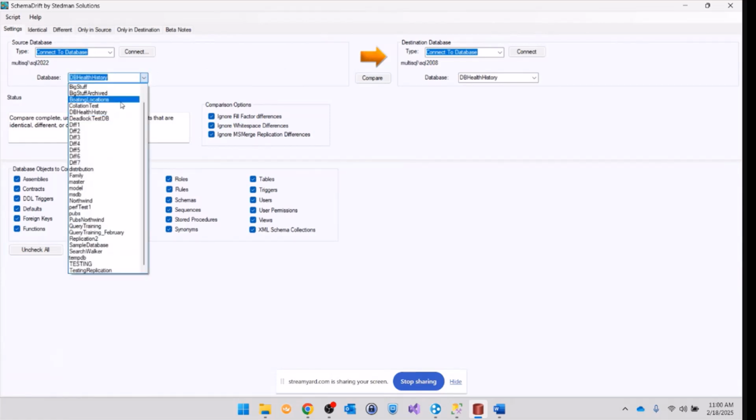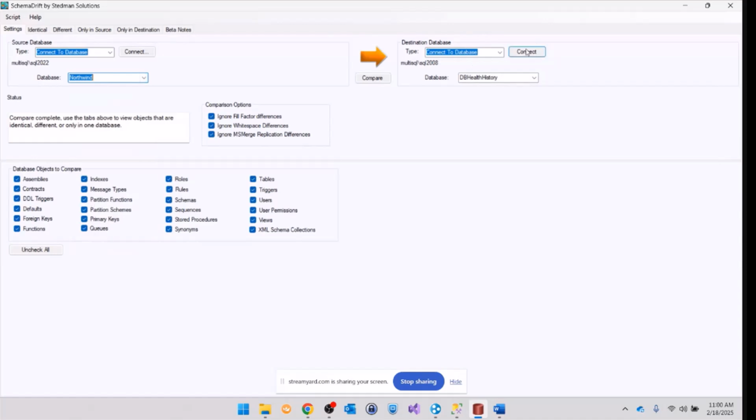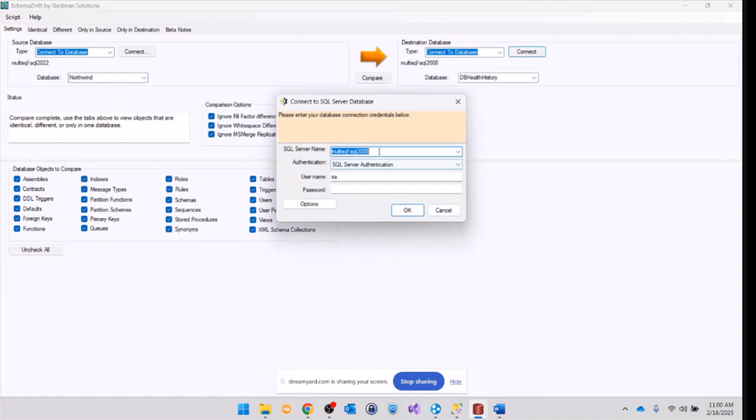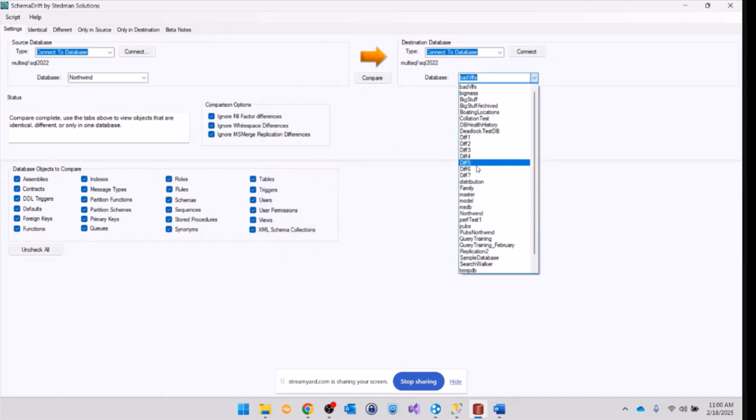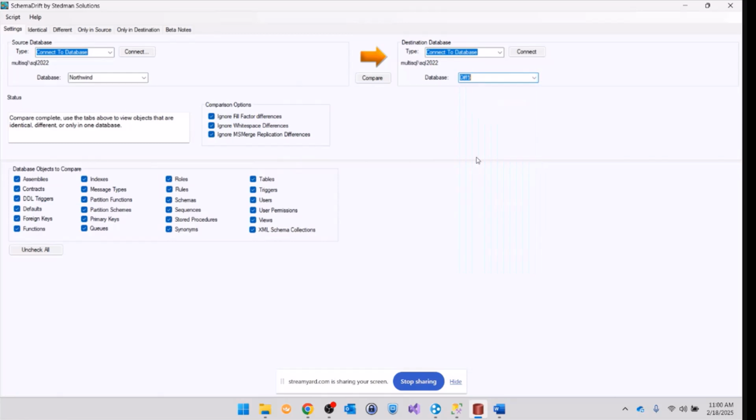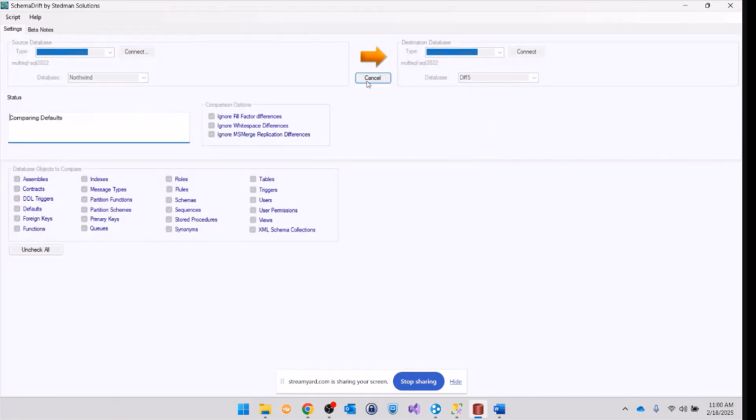Let's say we want to go, and I'm going to go here and pick, I don't know, Northwind, a sample database we've got there. Here, I'm going to connect up to the same SQL server rather than a different one. Back to multi-SQL, SQL 2022, my test server. And I'm going to compare Northwind to a database I've set up called Diff5. And I think Diff5 is just an empty database. And I'm going to run the compare.